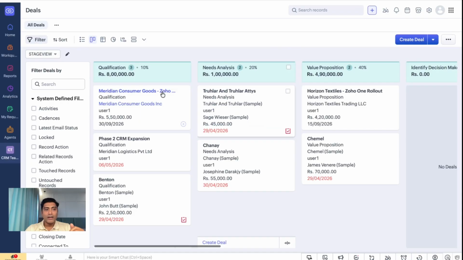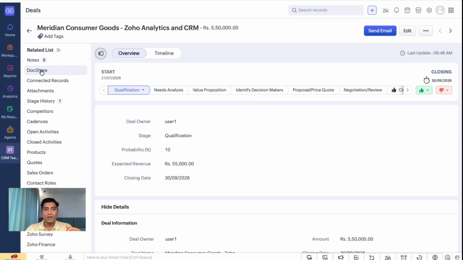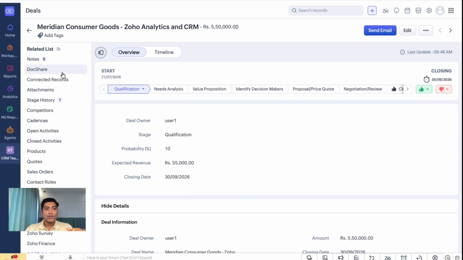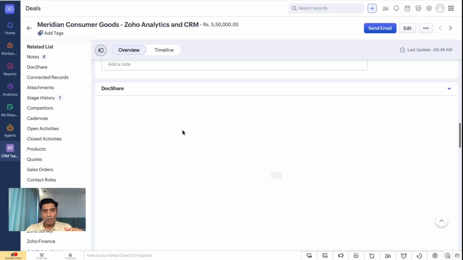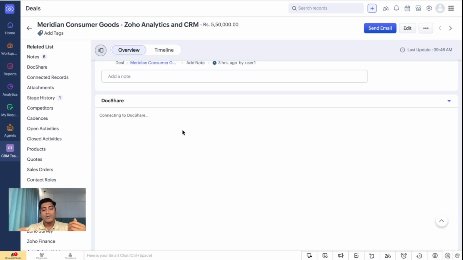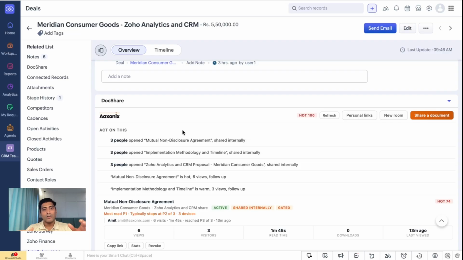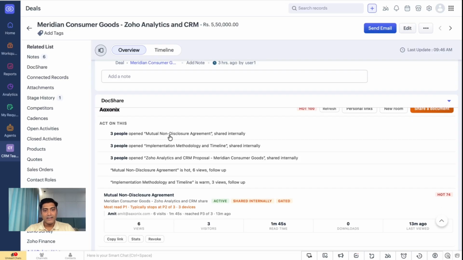Once you open a deal, you will find a tab here called DocShare, and this is where all the magic will happen. If I click on DocShare, it will take me to the DocShare section on the deal itself. So DocShare is basically installed on the deal and on the accounts module. And if you see, I have all the insights here.